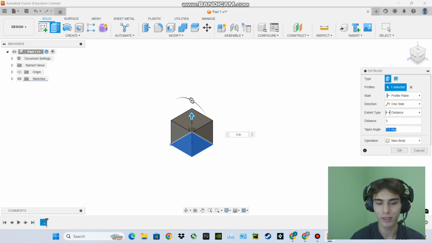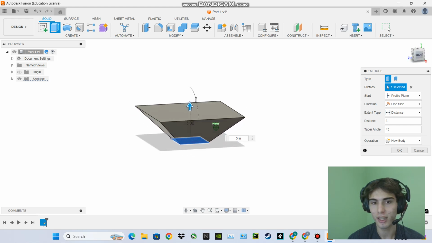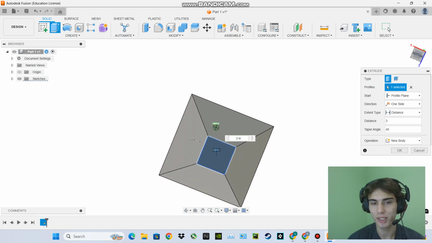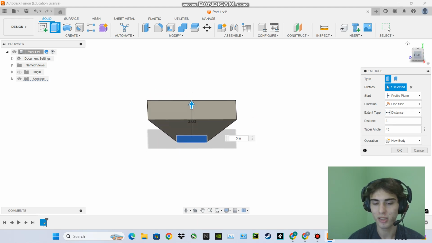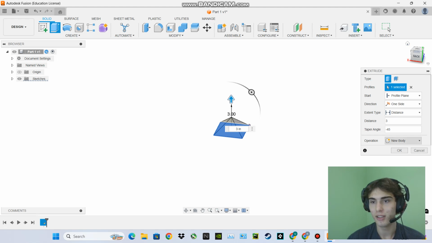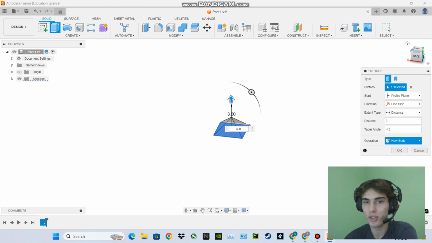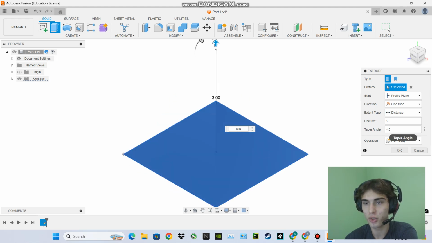The taper angle is going to do a couple of things for us. It's going to allow you to make triangles, and it's going to allow you to make trapezoids and anything along those lines. You can set this to be positive or negative, depending on which way you want to make these polygons, these shapes. And then you can have it be a new body, or you can join it to something.